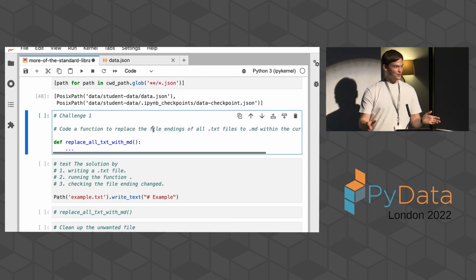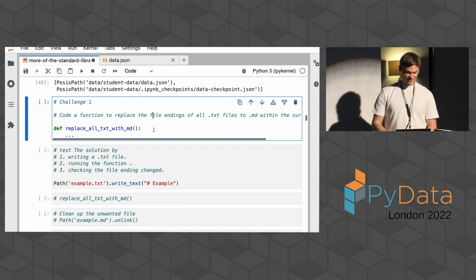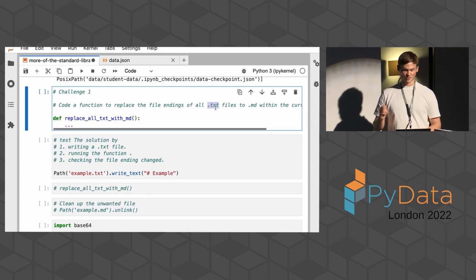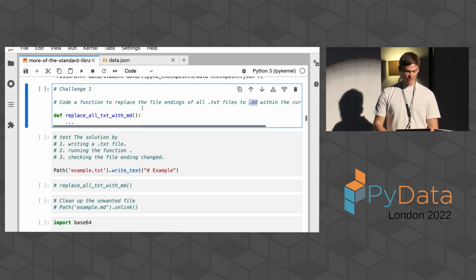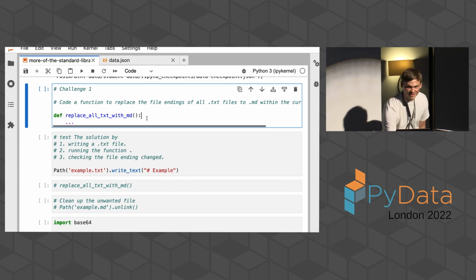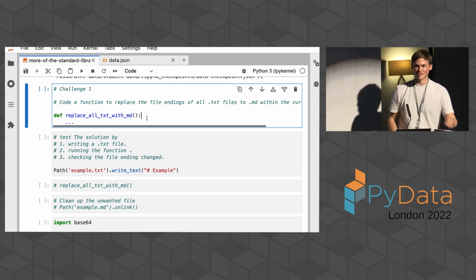So that is a whistle-stop tour of pathlib, and as a first exercise, I'm going to give you 1 minute to try and write a function called replace all text with Markdown. So I want you to find all the files in the current working directory and replace .txt with .md. So you want to change them from text to Markdown. See if you can write a function to do that. I'll give you about a minute for those having a go.